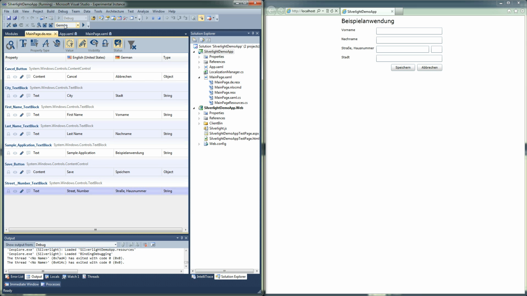NLocalize version 1 was based on BAML localization, which cannot easily change the language of the application at runtime. In the next version of NLocalize, we are going to support localization methods based on markup extensions, which makes it really easy to change the language at runtime. We are going to also support the new markup extension localization in WPF applications.